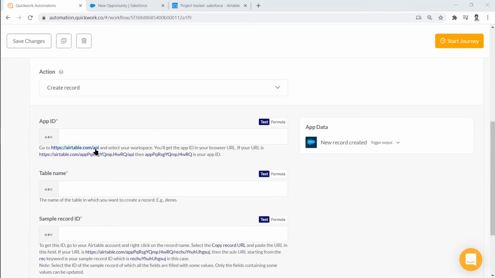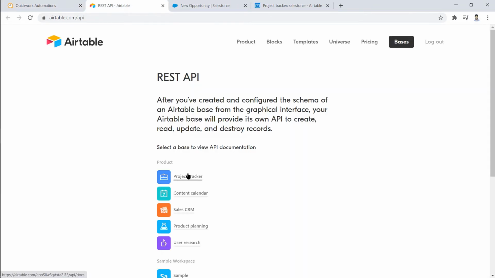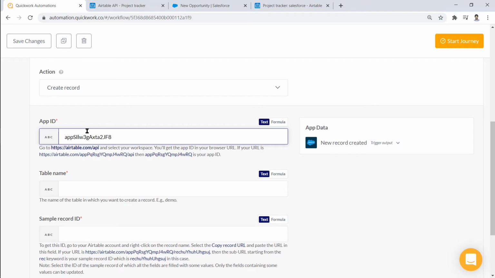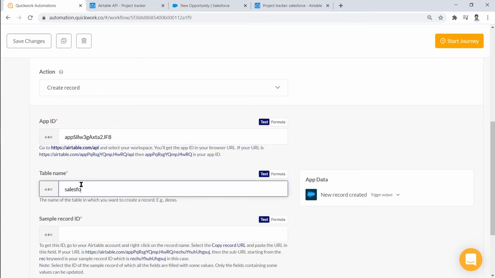To get the app ID, click on the link in the description. Then select our product. Copy the app ID from the URL and paste it. Add the table name as per the Airtable table.